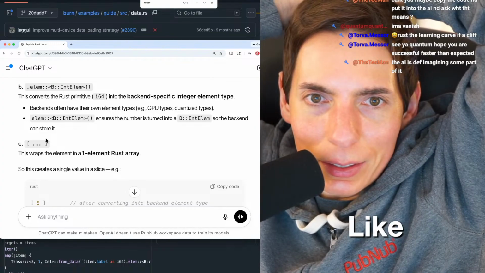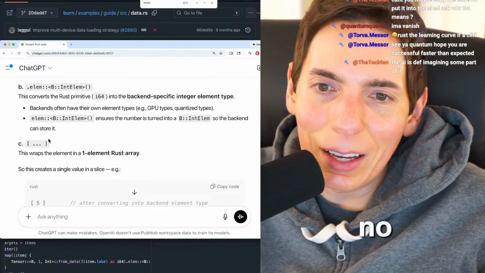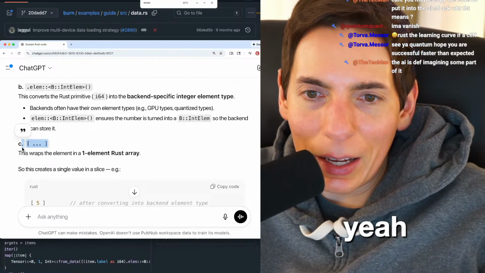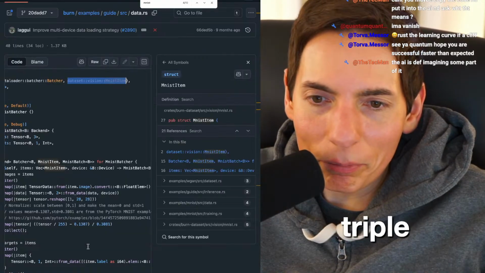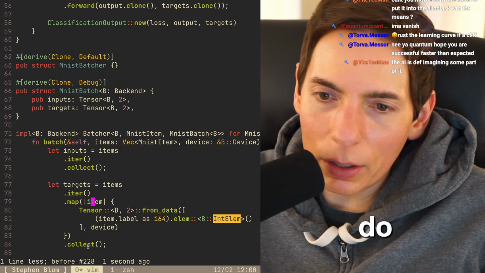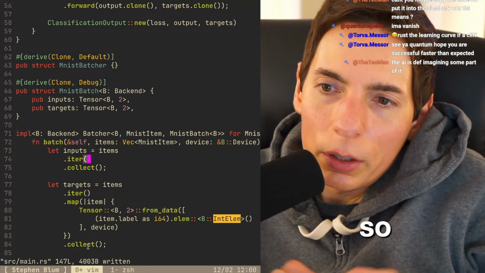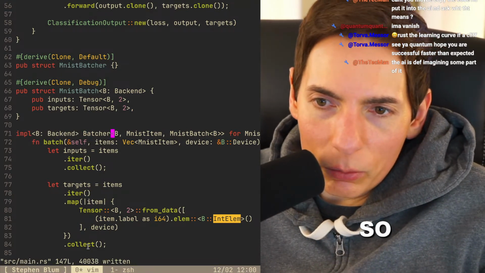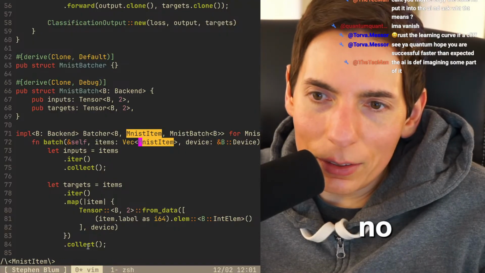Like, not in this context. No, right? Got it. Yeah. Triple dot. Yeah, there's no triple dots. All right. So we've defined this, right? Oh, no, we didn't.